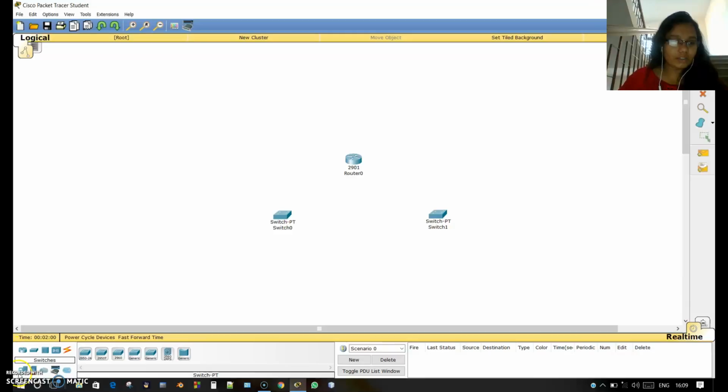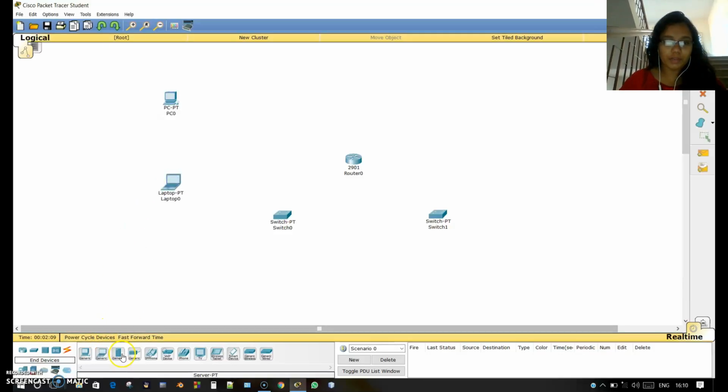So I need three end devices. One of my end devices is going to be my computer. The second is my generic laptop. The third device is a server. So here also I have a computer, a laptop, and a server.